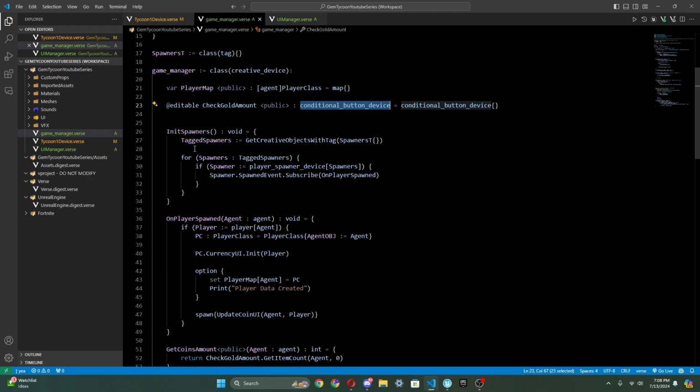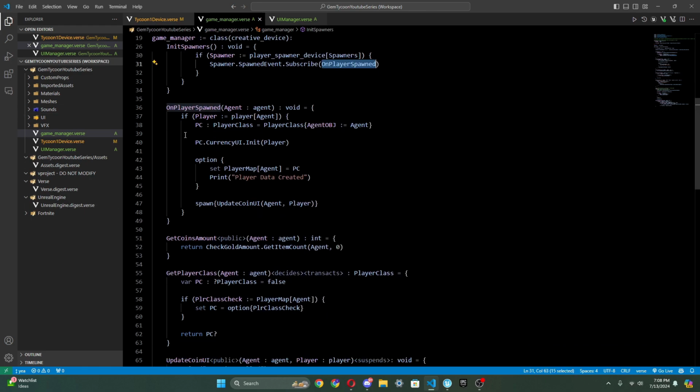And then here we have init spawners. This just gets all the spawners with the tag mentioned up here, and it subscribes them to the on player spawn event. In our on player spawn event, we create an instance, I guess you would call it, of the player class, and we tell it that the agent is this.